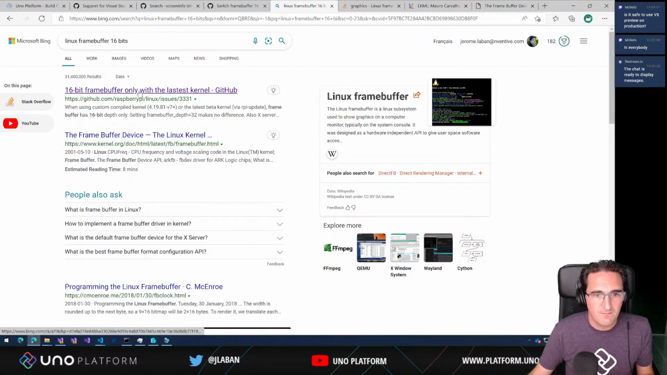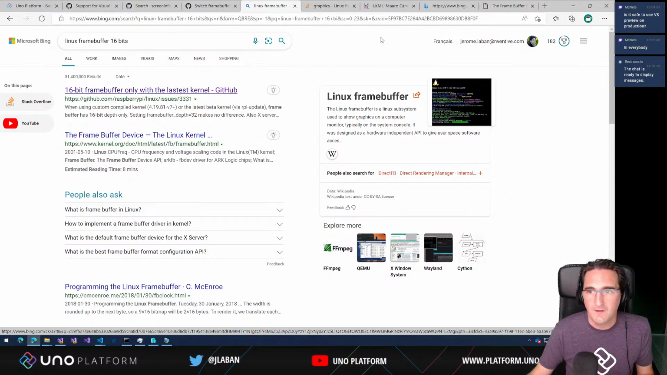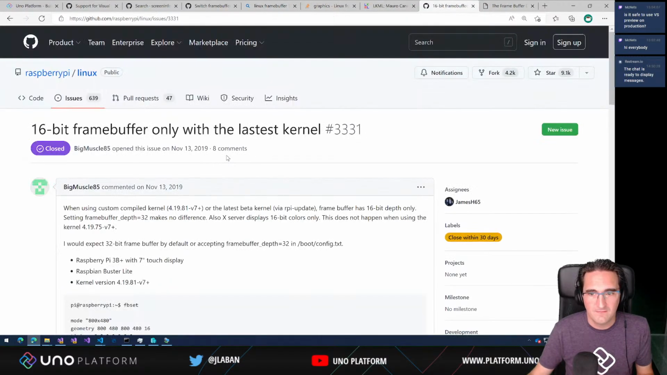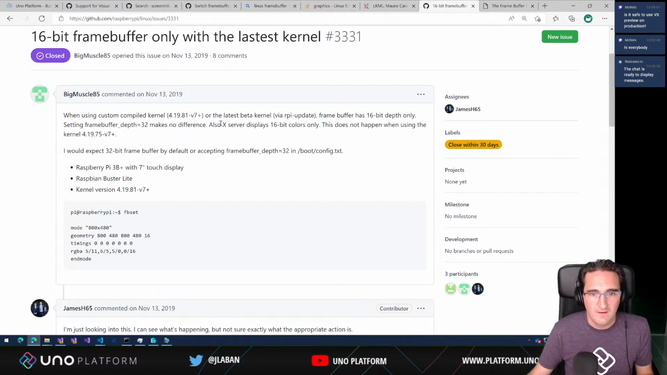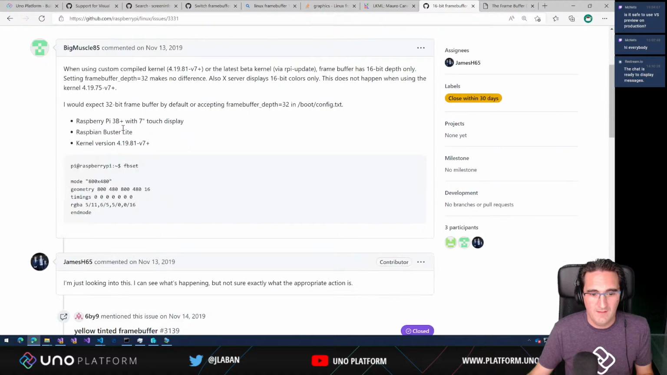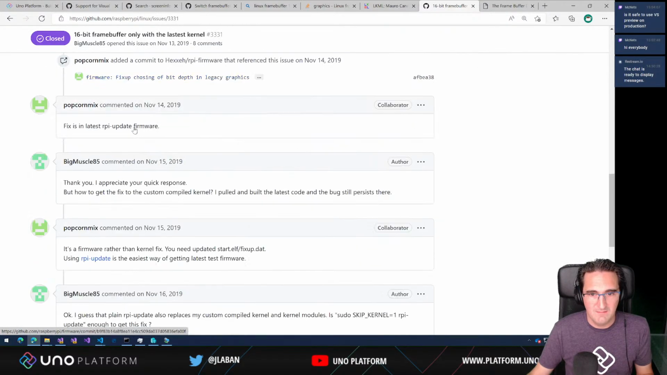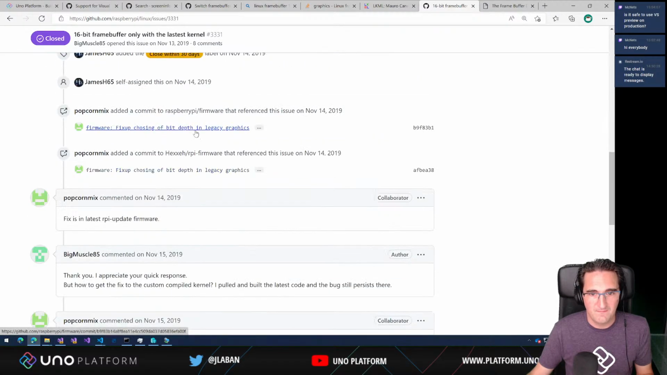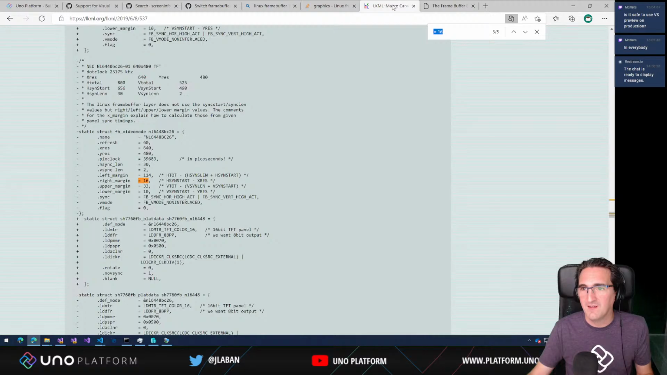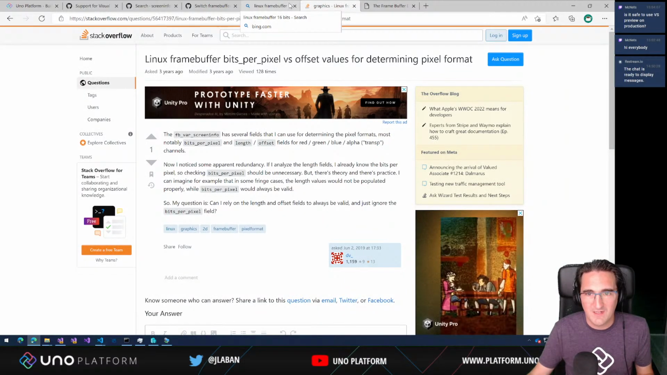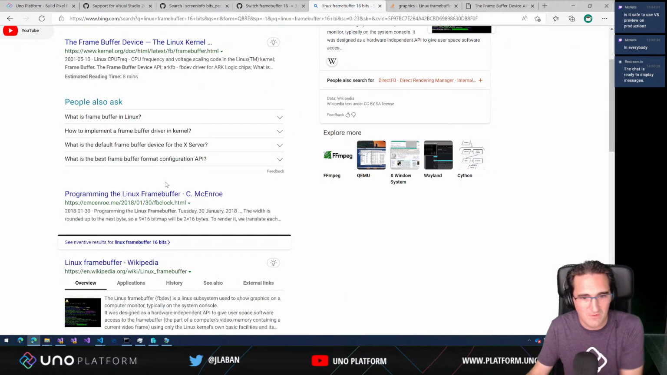16 bits frame buffer only with latest kernel. Okay. It stays on 16 bits, which is interesting. So do we have something in there? That's Raspberry Pi firmware, so it's not going to give us anything. But that's interesting. So people are still having issues. Looks like they're having issues with this.